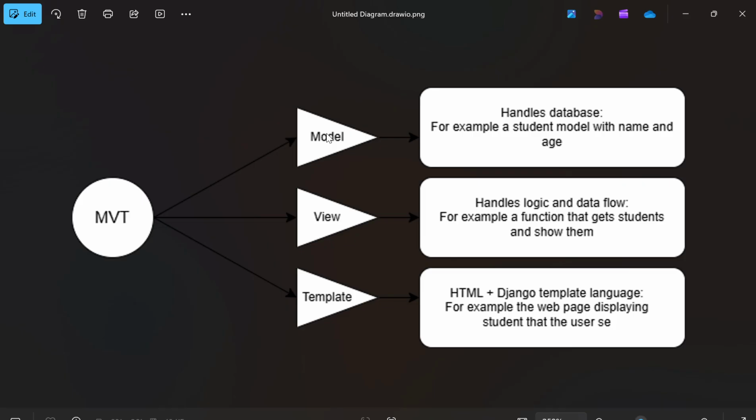The model simply handles the database. For example, let us consider a student model with name and age being the attributes. Then the V, that's the view. It handles the logic and data flow. For example, a function that gets students and then shows them.